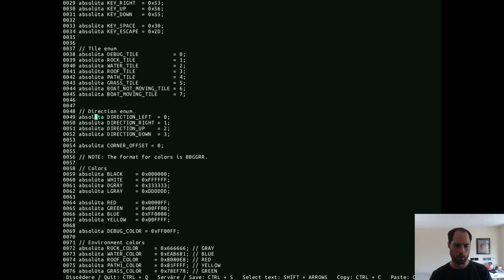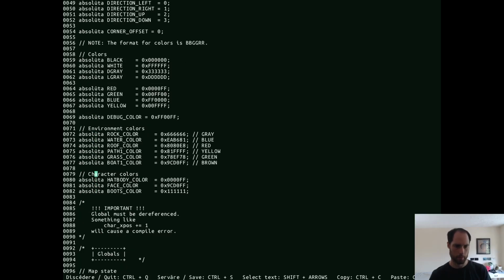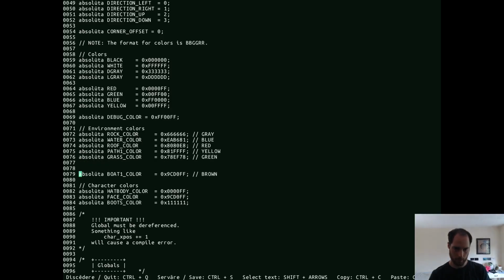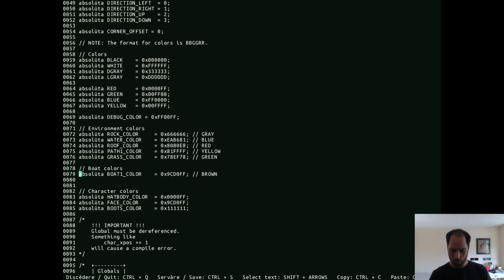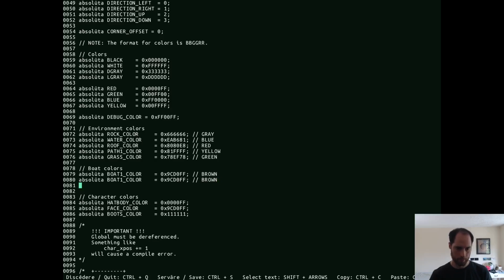The question is, where am I putting them? Okay. So currently we have this boat one color here. I might just have boat colors since this is a really important part of the game. So we want to have a boat not moving color to begin with, and then a boat moving color. The not moving color will keep the same. However, for the boat moving color, I do want this to be different.